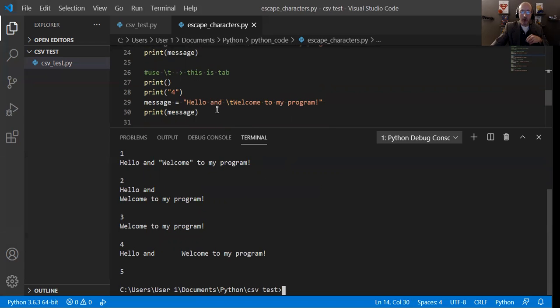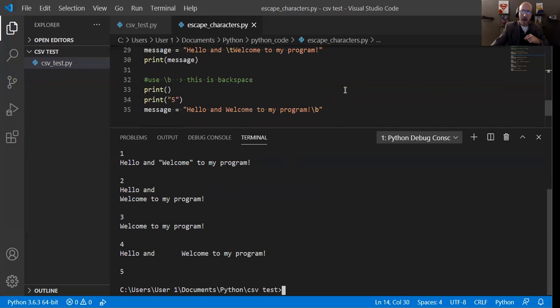Here we have hello and tab out, welcome to my program. Hello and tab, welcome to my program, just in case you need that space. We'll talk about the value of that in a later video. And then finally, backspace out. So I've got the number 5, and I've got nothing down here. So all good. Hopefully you've learned something new here with the escape character, and I'll see you next time.